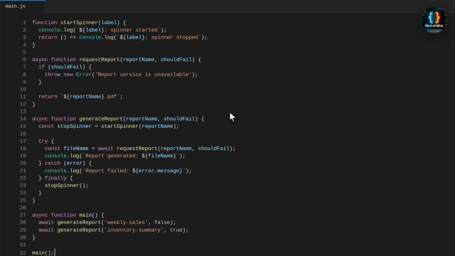Let's break down why this works. JavaScript enters finally after the try block finishes, whether the awaited request resolves or throws. That is why both spinner sessions end cleanly in the terminal.